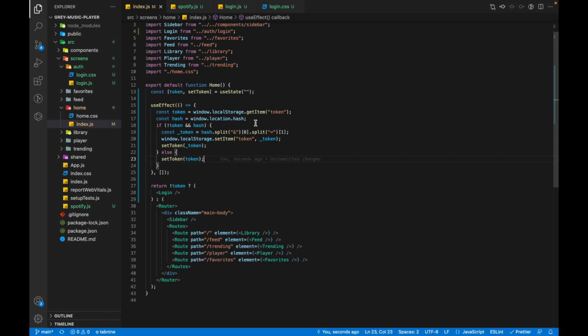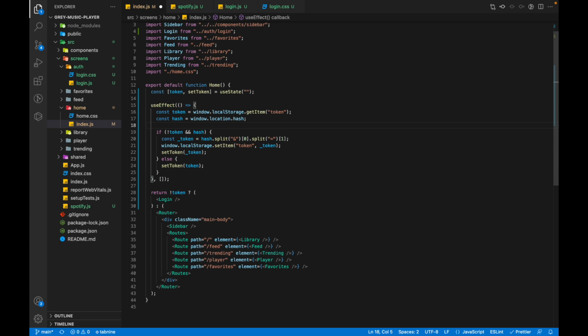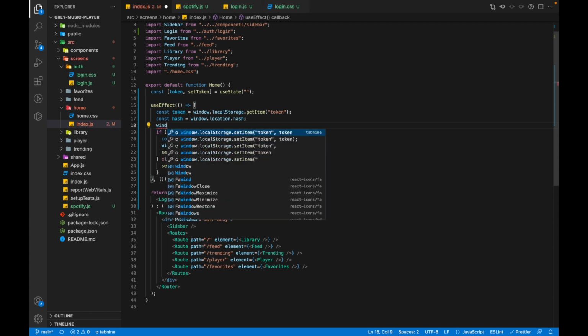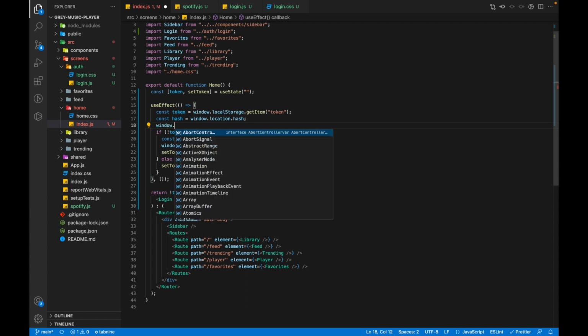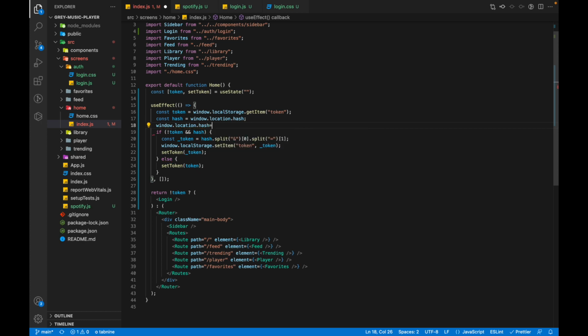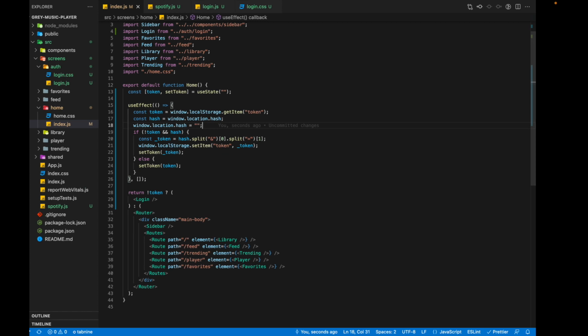Another thing that you can do is clear out window.location's hash so that it's not displayed. So after storing it, we can do window.location.hash is equal to an empty string. Now if we go, it's just an empty string, nothing else.